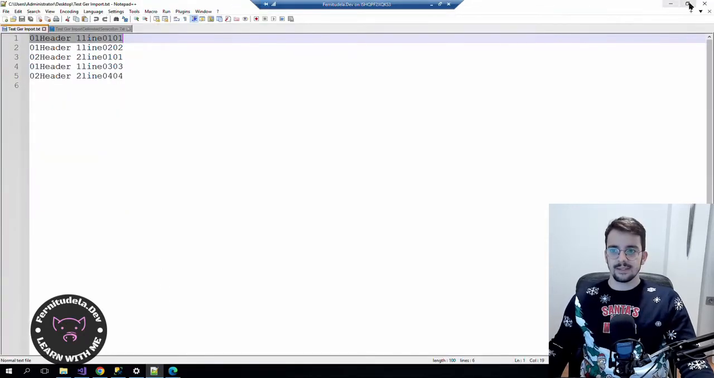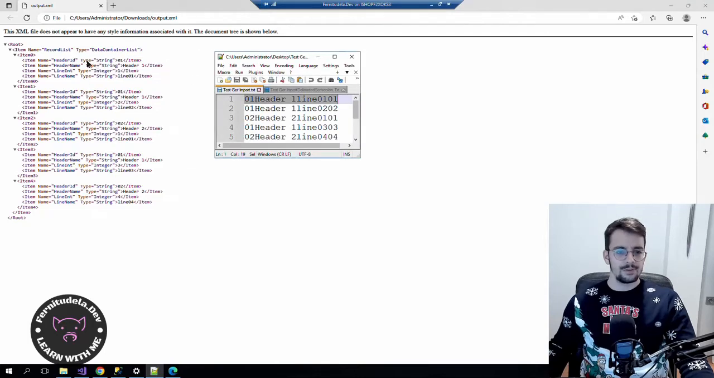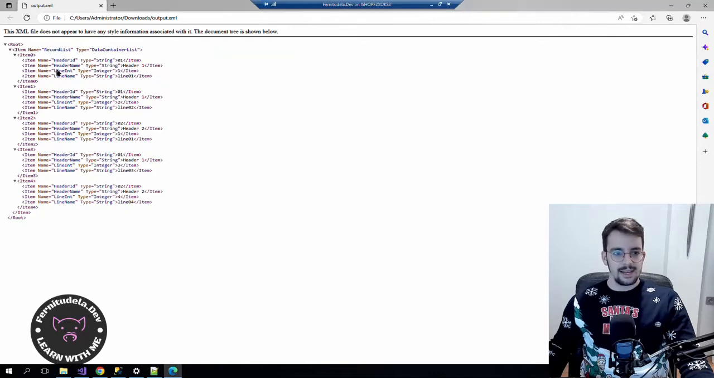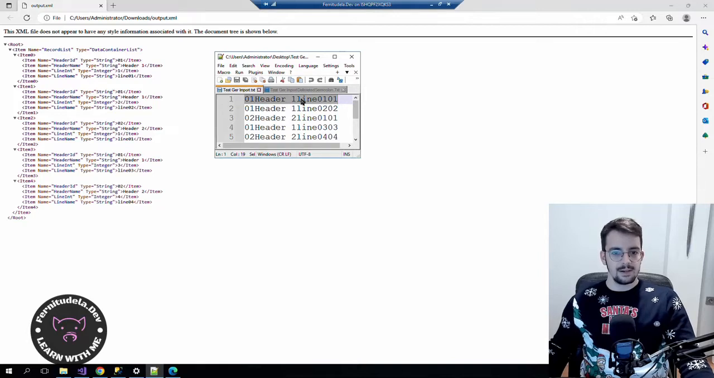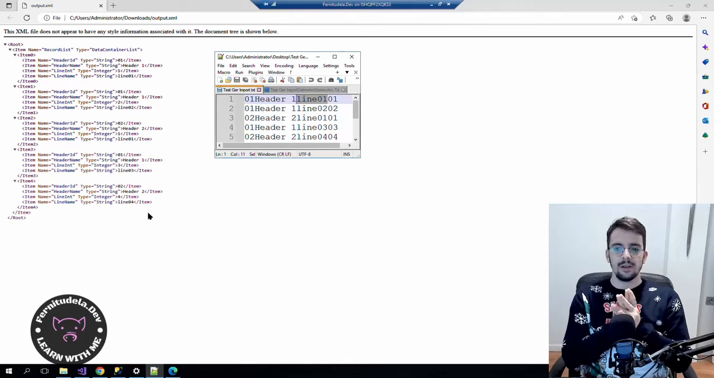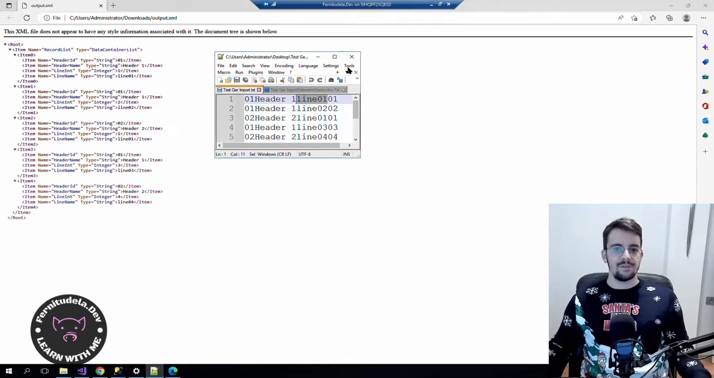This is exactly the same. We have the header ID is 1, the header name is header 1, the integer is 1, because of that. And the line name would be line 01, and the same with the different headers, the different lines. So it's working fine. All our sequences and all our delimiters and everything is working fine.